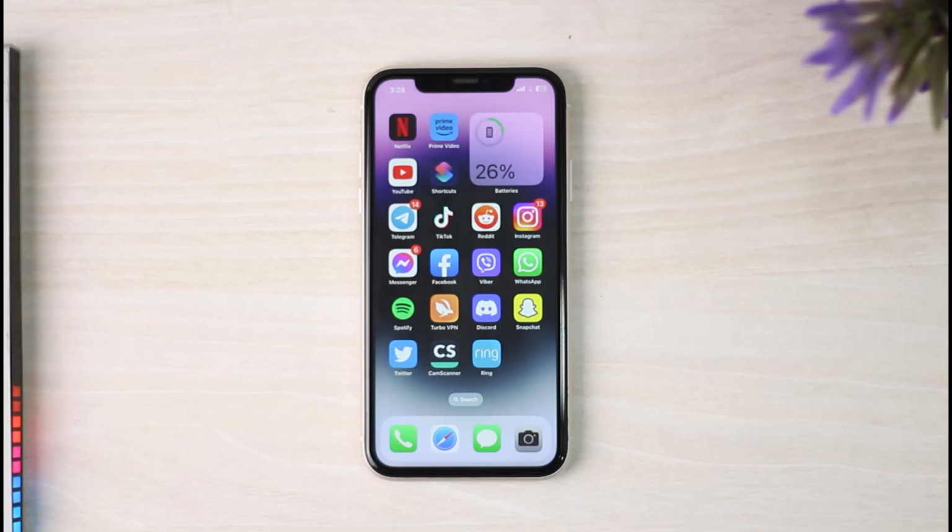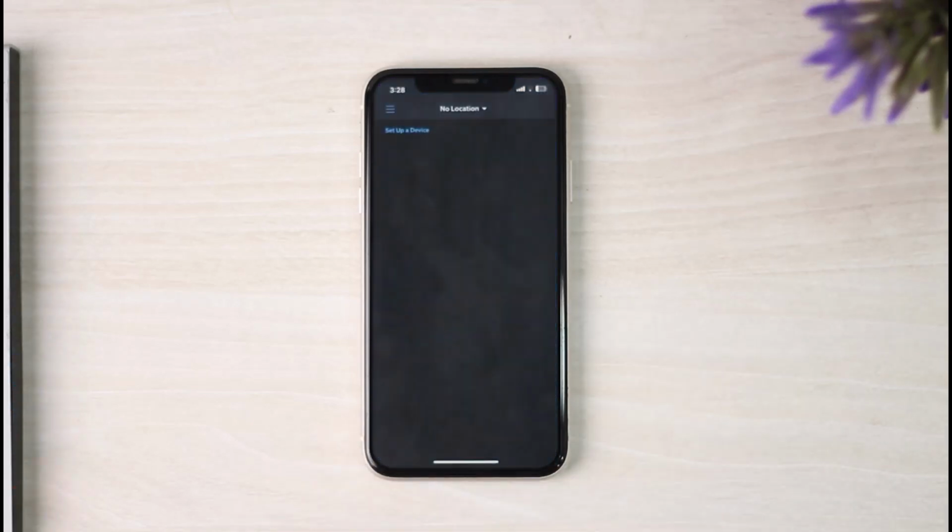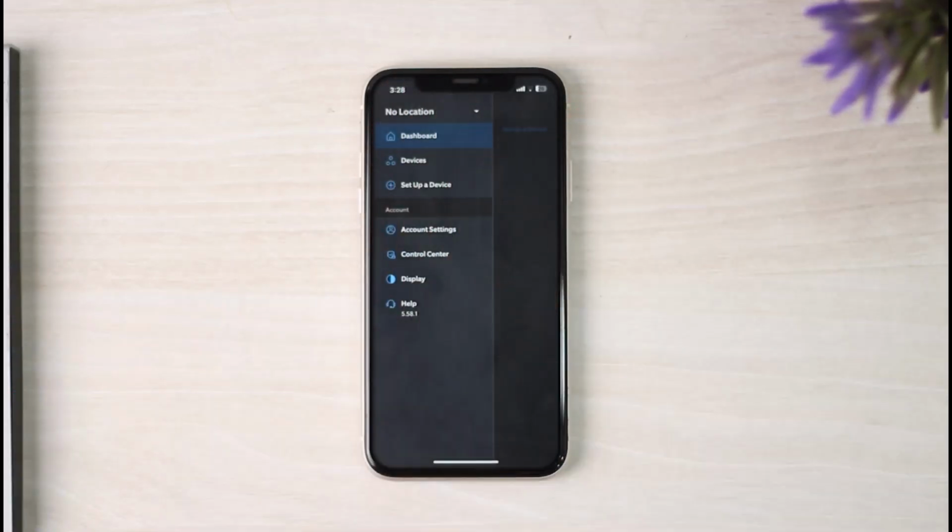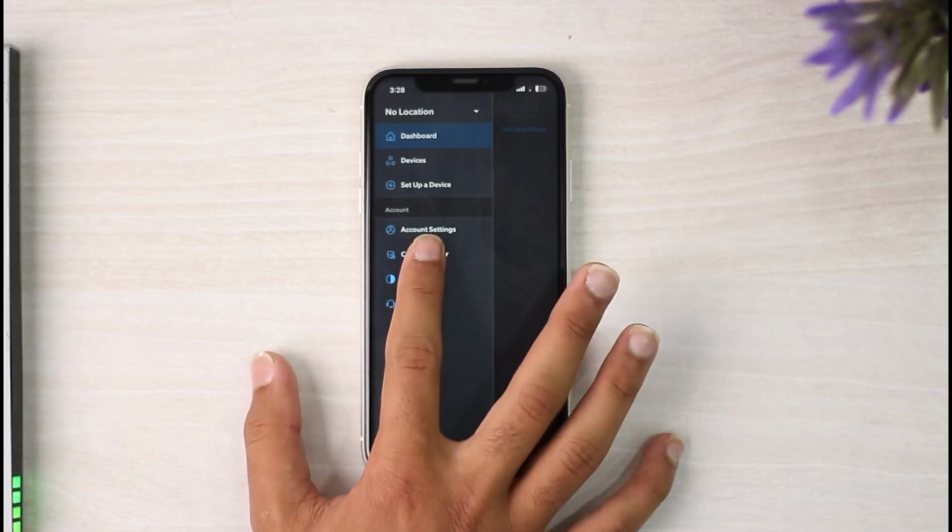So to do that, first of all, open the Ring application on your mobile device and then simply make sure you are logged into your Ring account. Now once you're logged in, tap on the three horizontal lines on the top left corner of your screen. After that, you'll have to tap on the option Control Center.